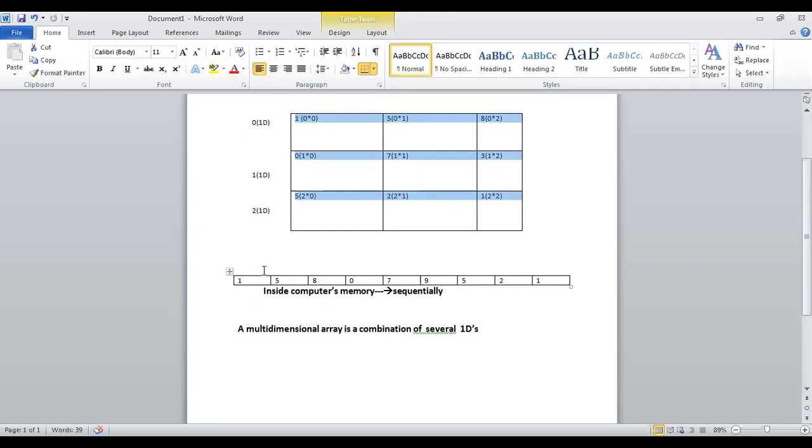Based on positions, the first position, 0 0. Next one is 0 1. Next one is 0 2. Next one is 1 0, 1 by 0. Next one is 1 1. Next one is 1 2. Next one is 2 by 1.